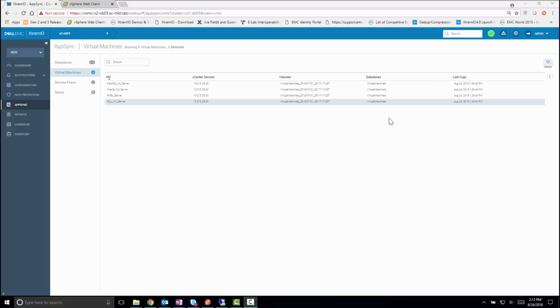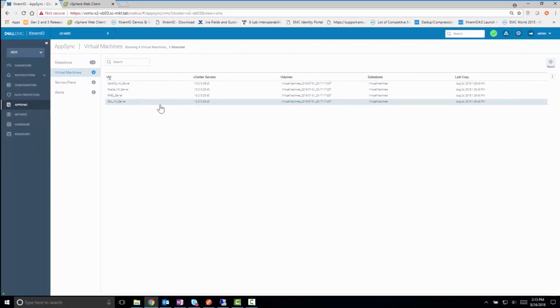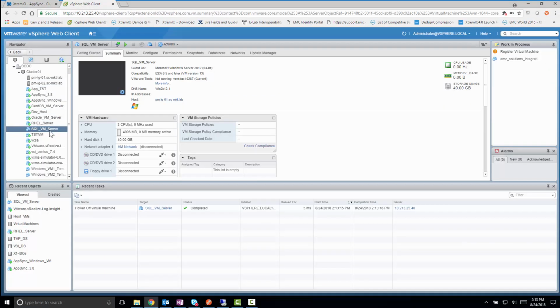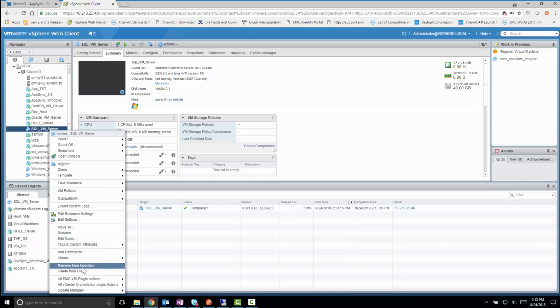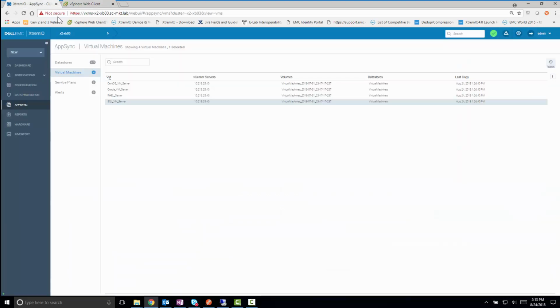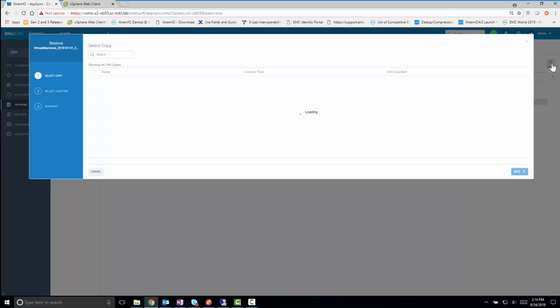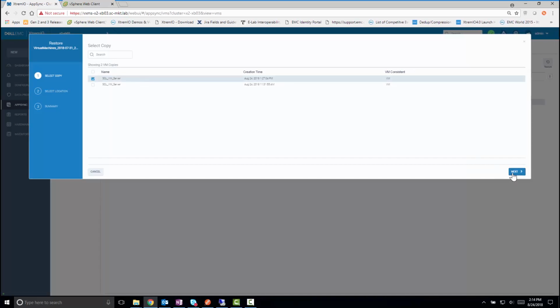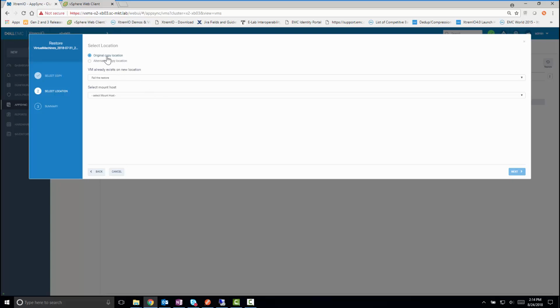So let's say this particular virtual machine, SQL VM server, happened to either get corrupt or got deleted and needs to be restored. So I'm going to go to my vSphere and delete this VM. And then I'm going to go back to the XMS and begin the VM restore process. I'm going to click the virtual machine, click Restore, which is then going to present me with different point-in-time copies that are available to restore from. So I'm going to pick this particular copy, click Next, and then there's a couple of different options which can be selected, whether to restore to the original data store location, or if I want to restore it to a different location, either a different vCenter server, different data store, or different ESX host.